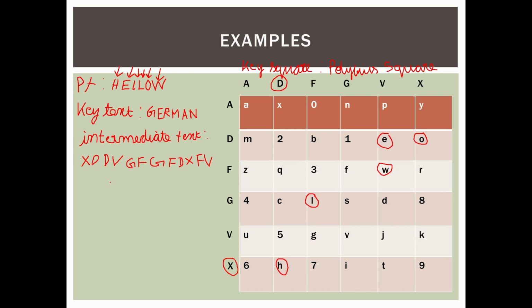As you can see, it is twice as long as the plain text, and then we should try to write the key text. The key text here is German.